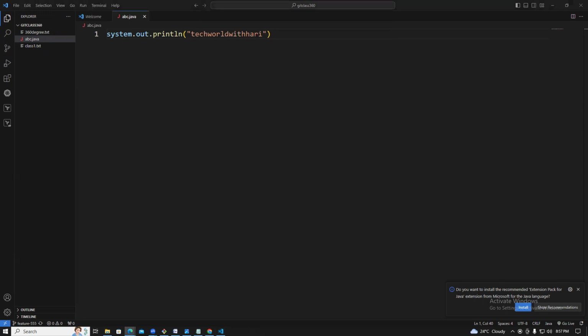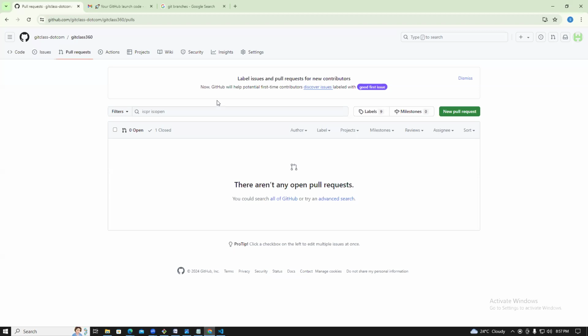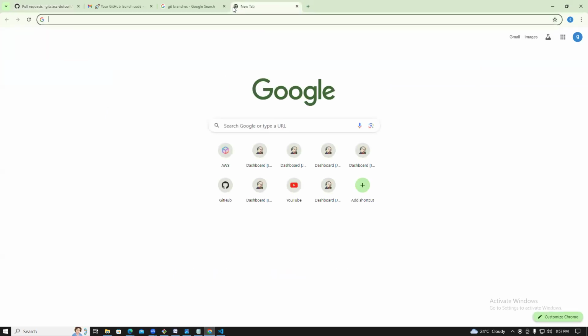Whatever code you are developing from VS Code, from here only we can create a new branch and push it. You can create a pull request and merge. You can ask your reviewer or a lead or a manager, and he will validate the changes and merge it. Okay.